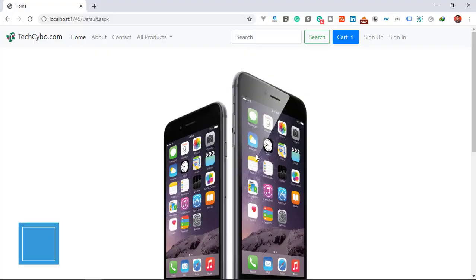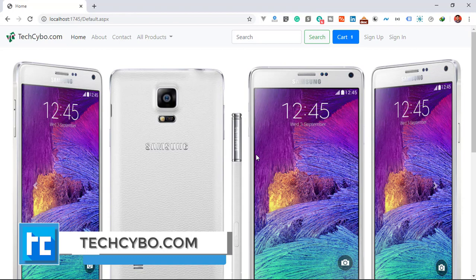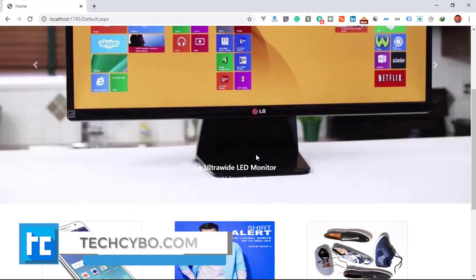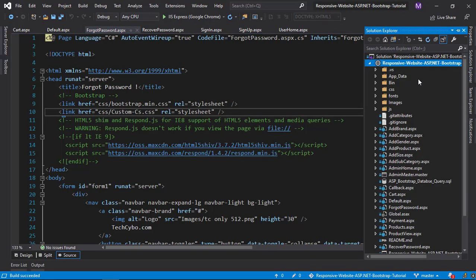This is part 39 of creating responsive website with ASP.NET and Bootstrap. If you haven't watched the previous videos, either you watch the video or download the project files and database, links in the description. In this video, I am going to show you how to optimize our HTML code with the use of the master page.